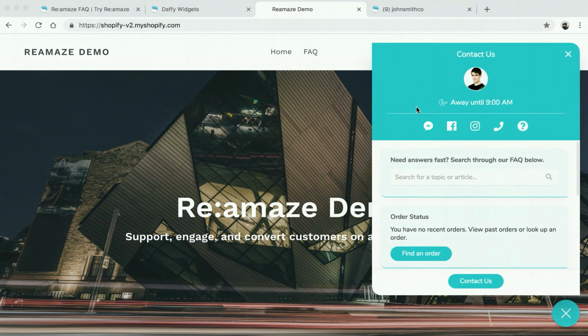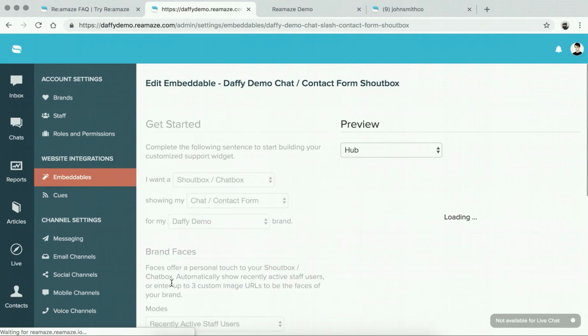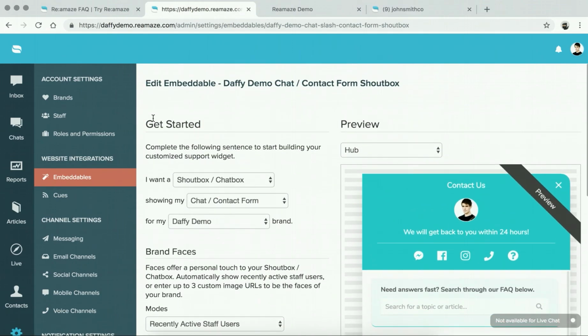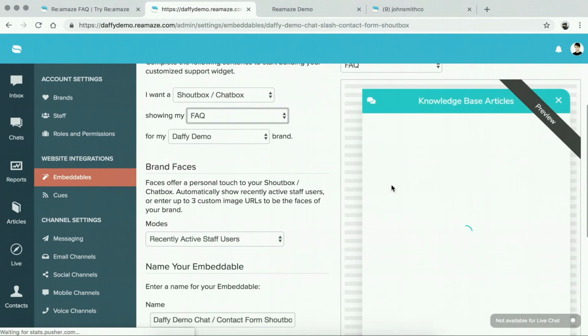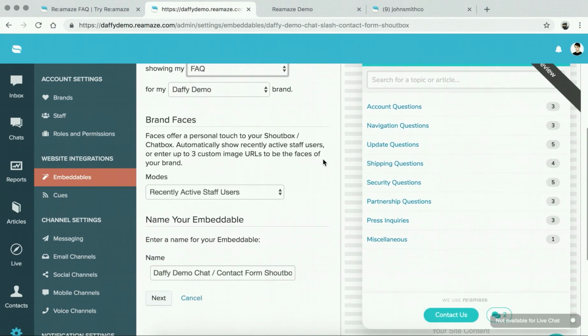And now to turn on the self-service mode, which loads the Reamaze chat box in the FAQ mode first, what we want to do is go to the menu again, and if we edit this embeddable again, in the first option here, it says get started. I want a chat box showing my chat form. Instead of showing the chat form, go ahead and select FAQ, and you'll see the preview refresh here, and it'll show you the FAQ articles first.